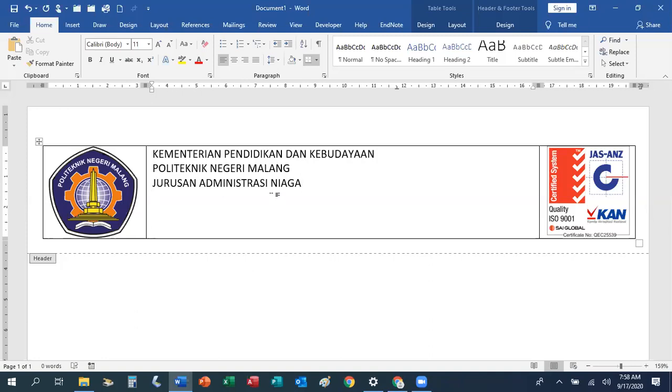And then type in the address. The address is Jalan Soekarno Hatta 9, Malang 65141 for the postal code.